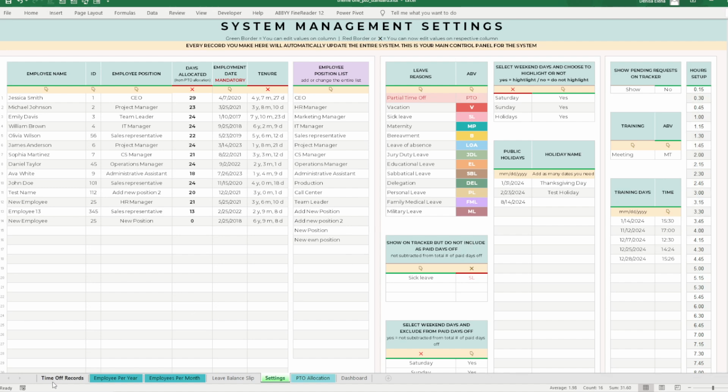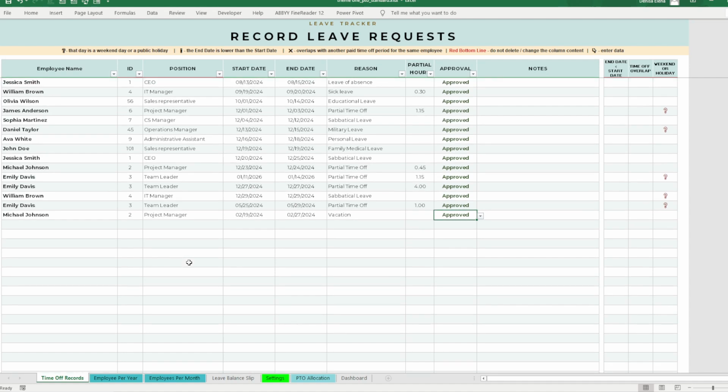What you have to do here, every time you have a time off request, is come into the time off records and record a new request. As I have here Michael Johnson, maybe Emily Davis. The system will automatically update the ID and the position for this employee, Emily Davis. You record a start date.